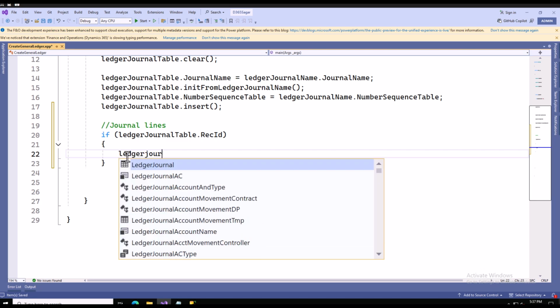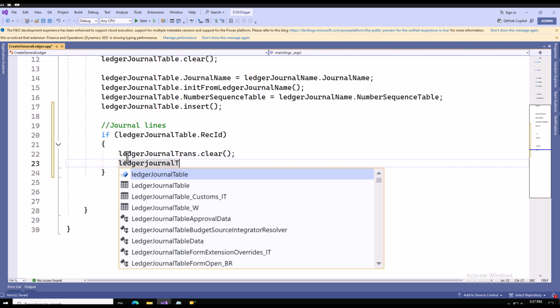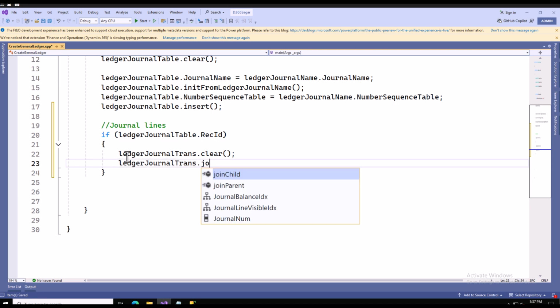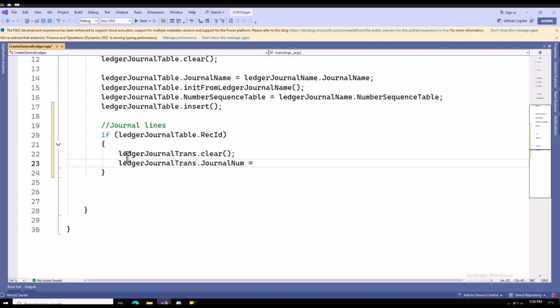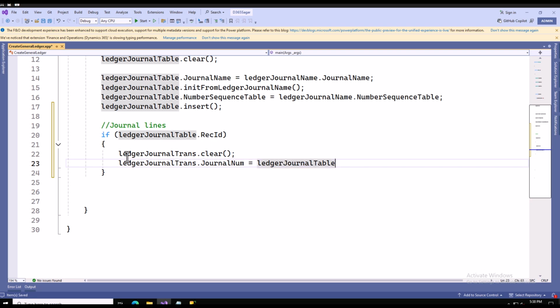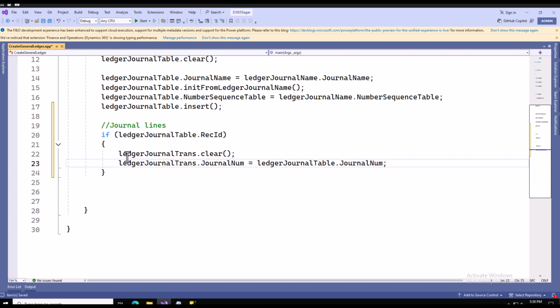So for that I can say ledger journal trans. First of all, let me clear the older reference. Then I will say again ledger journal trans. So I'm going to assign the journal number from my ledger journal table first. So I can say ledger journal table dot journal number. Alright, now I've inserted this.